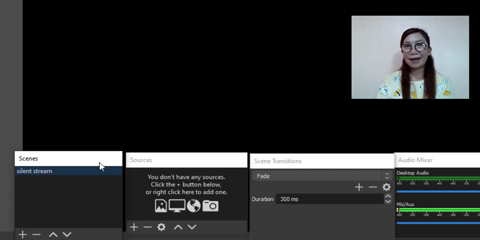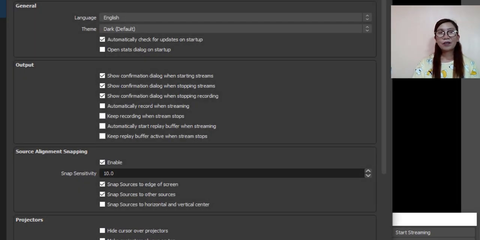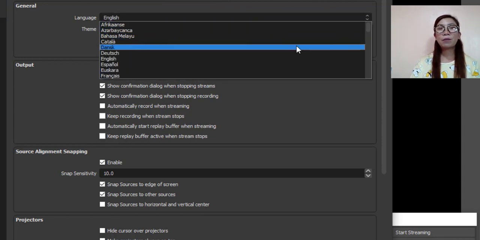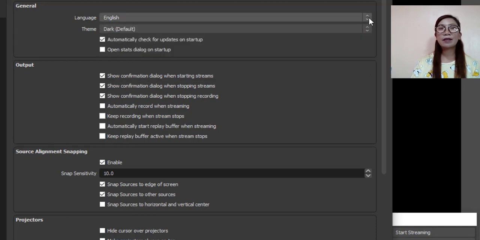So the first step, guys, is for us to check the settings of this application. Let's start by clicking the settings here. In order for us to make some necessary adjustments, first is General. We have here the language. We have to choose from among the languages here. I'm okay with this English.